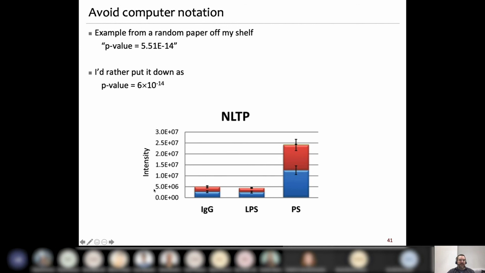This is a bad example. This is again from some software that created this sort of axis, which is very hard to read. It's much better to use notation like this: intensity times 10 to the 6, and it's 0, 10 times 10 to the 6, 20 times 10 to the 6, and so on. It's much easier to read.